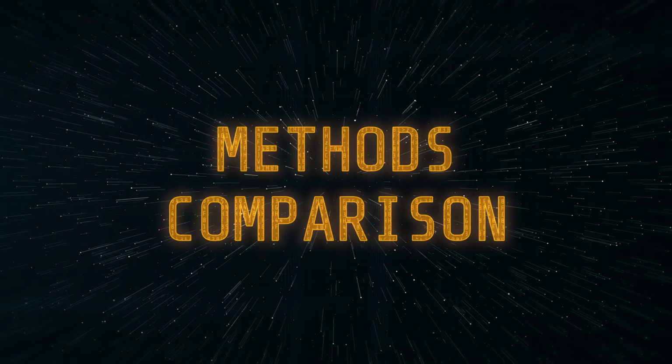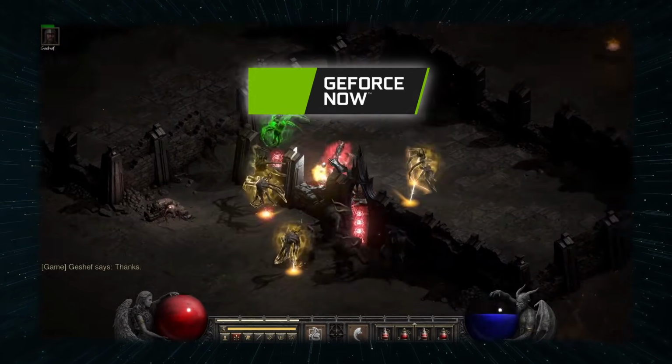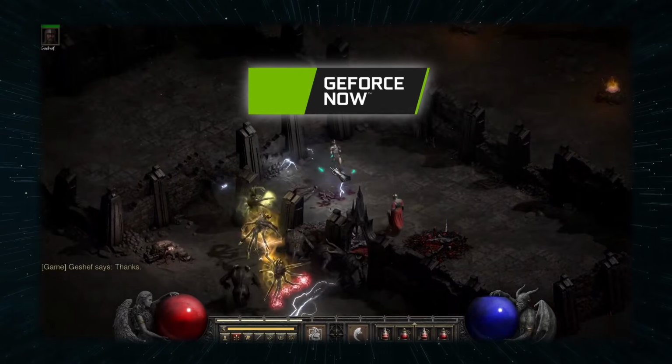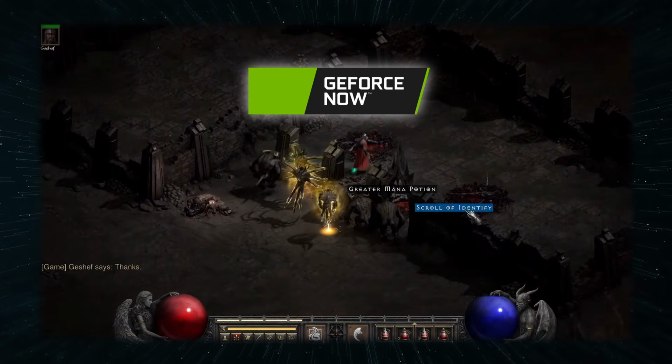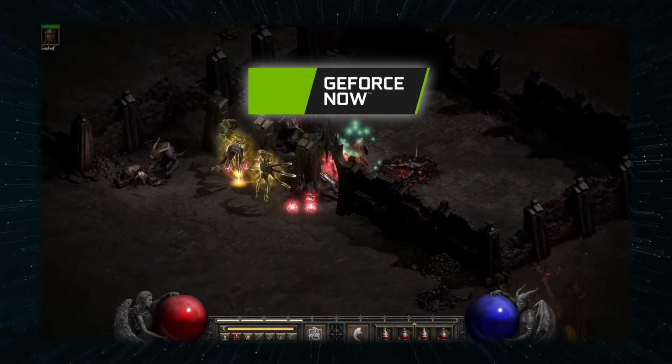Now here's what I got from testing the methods. On cloud, GeForce Now is the go-to choice for most players, and I can see why. After a quick BattleNet login, I was cruising at 4K with high settings. Teleporting through Chaos Sanctuary stayed buttery, and the image held together surprisingly well in all those dark smoky scenes.